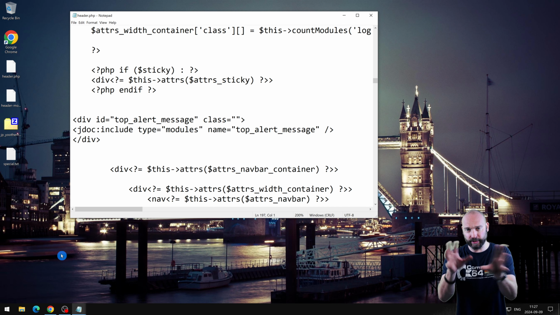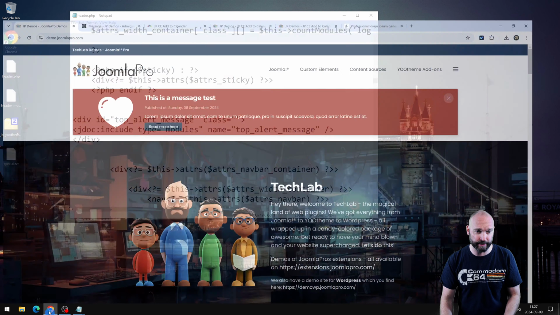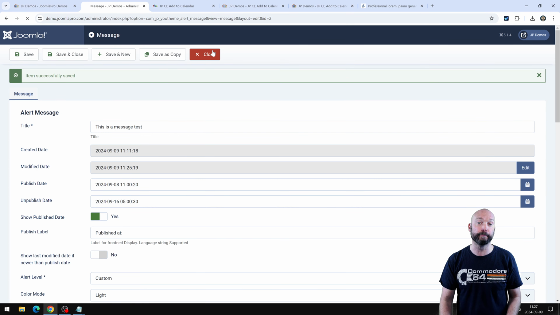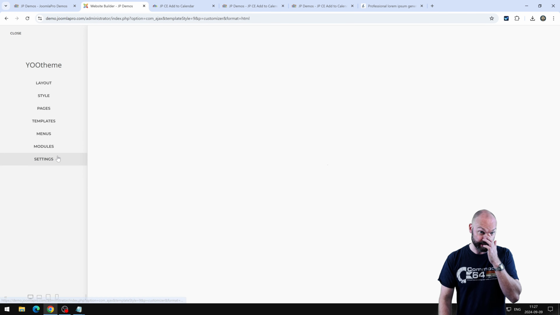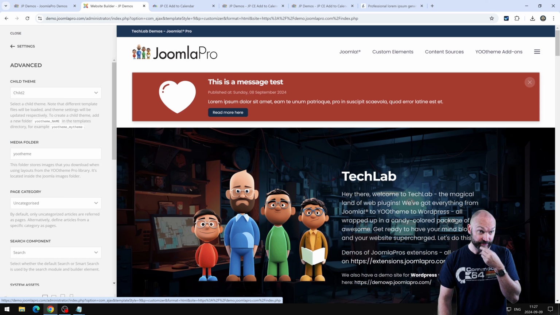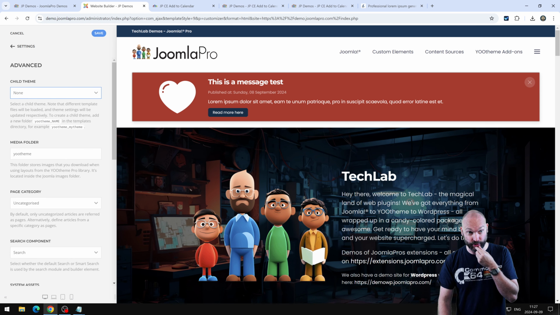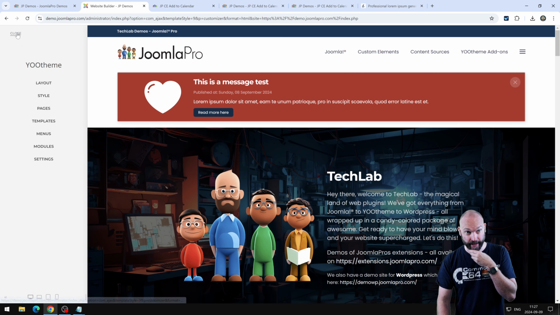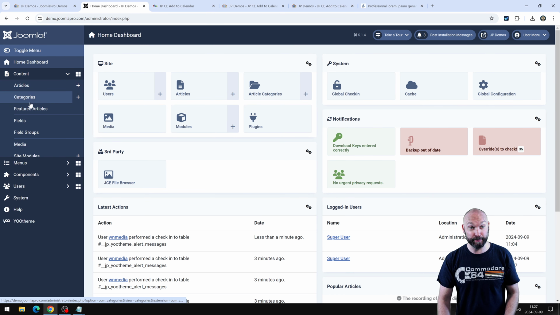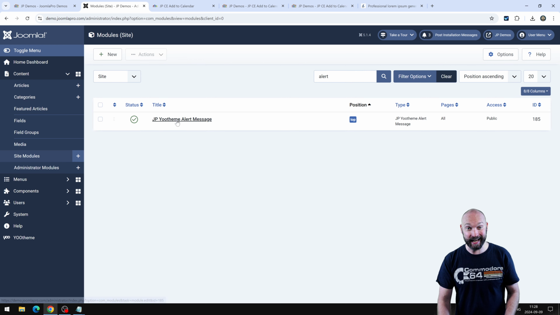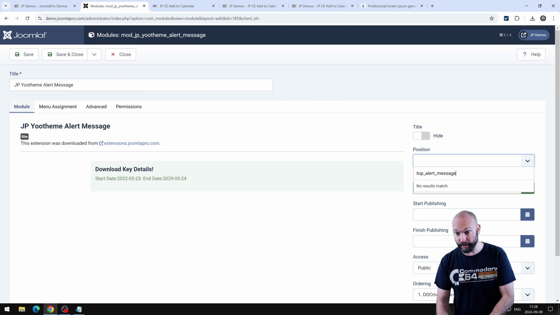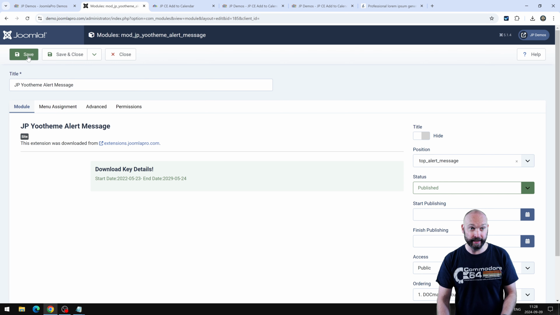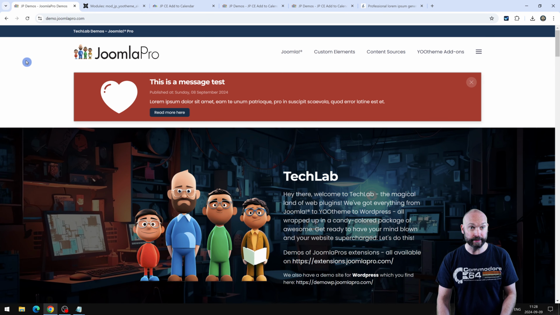You can check the documentation for more details about it, but I prepared it so I can show it for you here. So I'm just going to jump into YOOtheme and make sure that advanced, yeah, child 2, I've created a child theme here in advanced, and now I have this position. So I'm going to position the module now. Instead of top, I'm going to do top alert message, hit enter and save, and we can take a look.